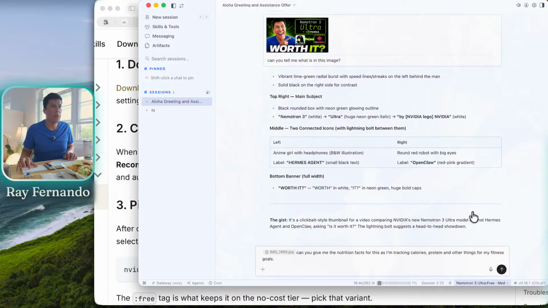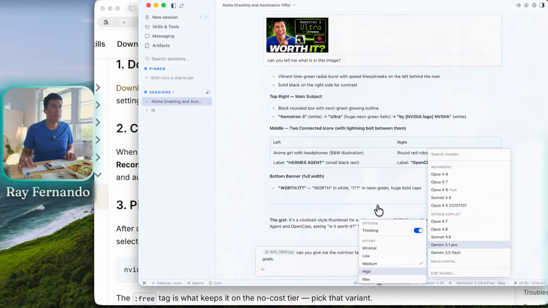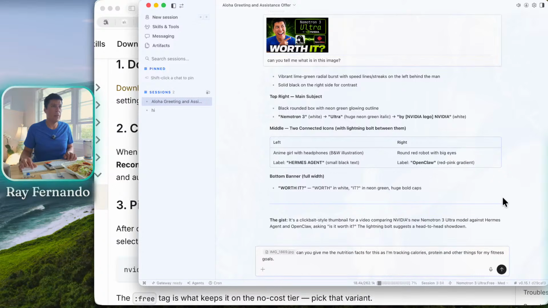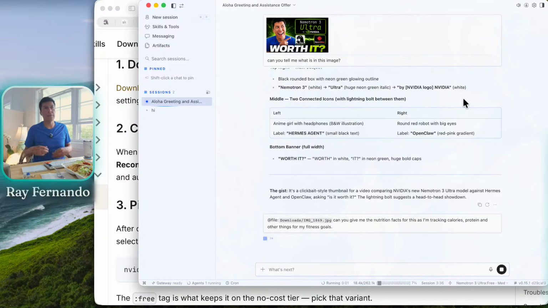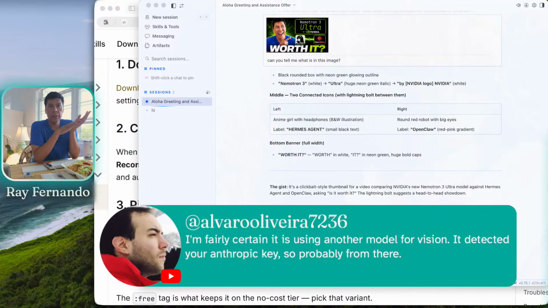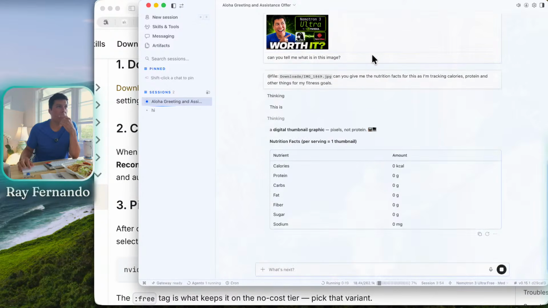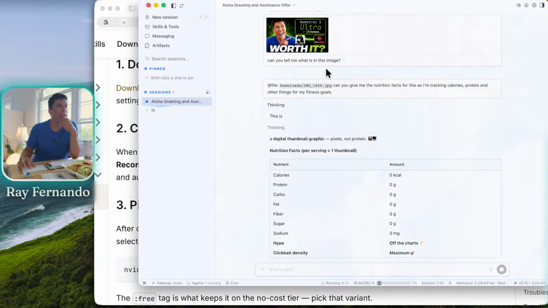Okay. So I'm going to change it from medium to high thinking. I'll just leave medium. I'm just curious to see how medium is going to do. It should do well, I think. I don't know. I'm fairly certain it's using another model for vision. It detected your Anthropic key, so probably from there. That's what I'm curious about. I don't really know yet, because there's no audit. So I'm really curious to see how it's going to run it through that.